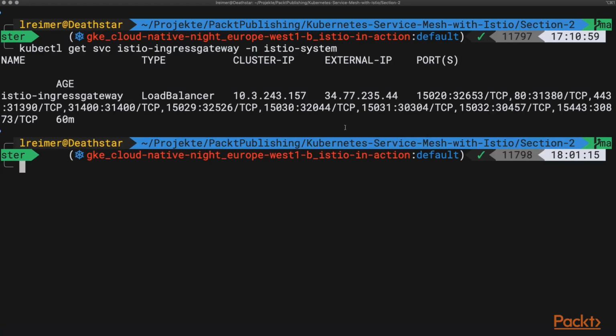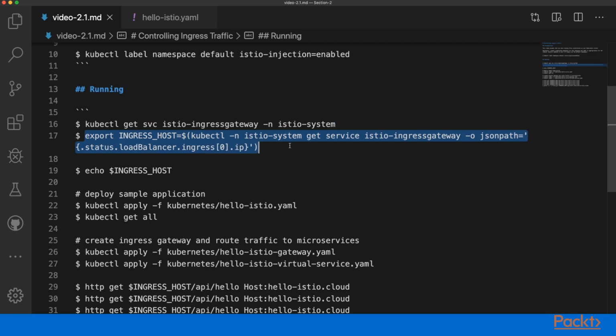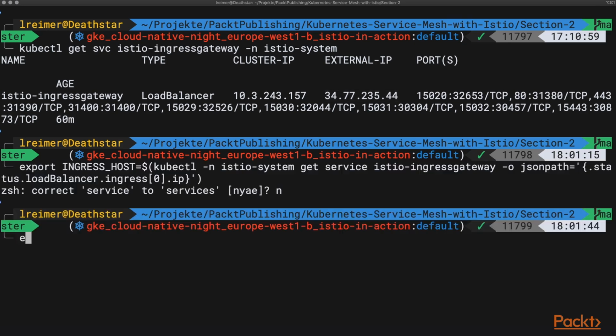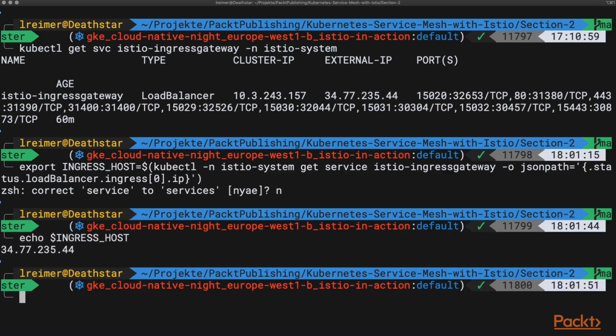So you see here, this is the information from our Istio Ingress gateway. And what we're looking for is this IP address here. That's the external IP address entering our service mesh. So what we'll do now is export this IP address into an environment variable. So you see here, the Ingress host environment variable has the IP address of our Ingress gateway.